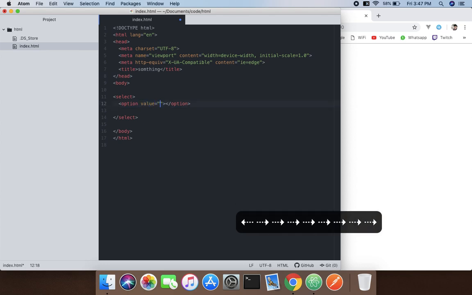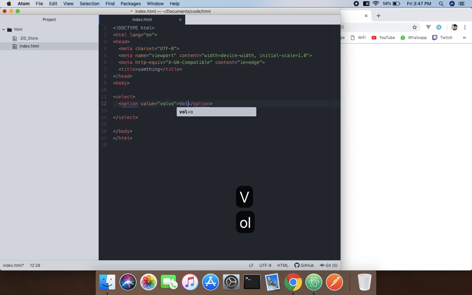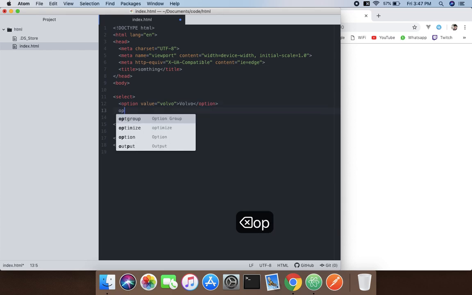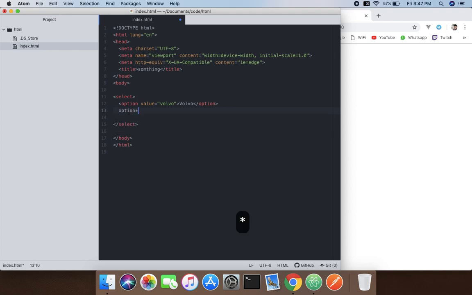Put some values. So I'm going to use cars like Volvo, Swedish cars, Volvo. And I'm teaching you another thing which will be important. You can type option times 5 and press tab, and you will get 5 or 6 options. We need only 2 more, so I remove those. I'm just teaching you how to do that.